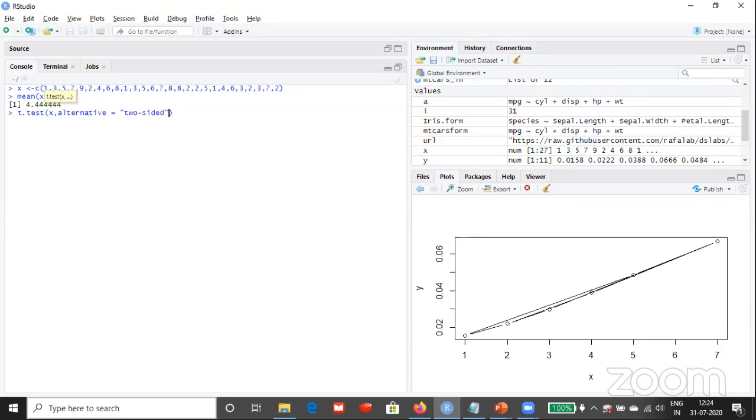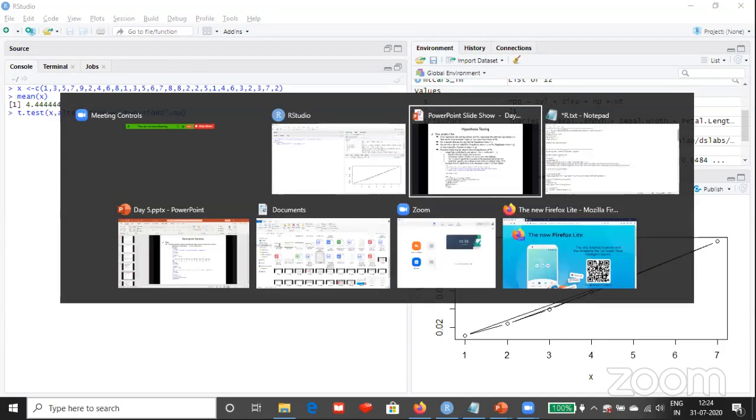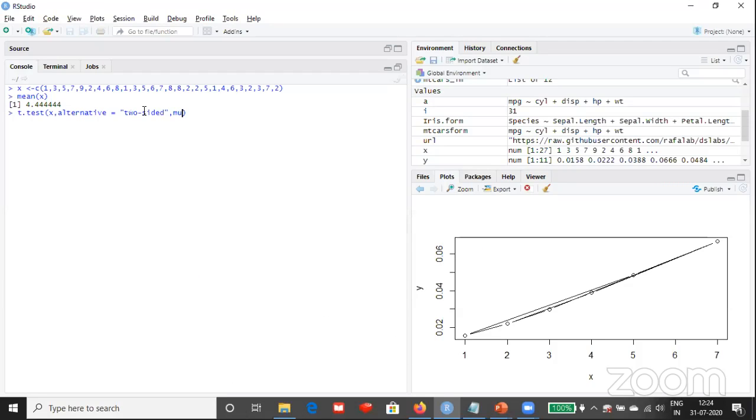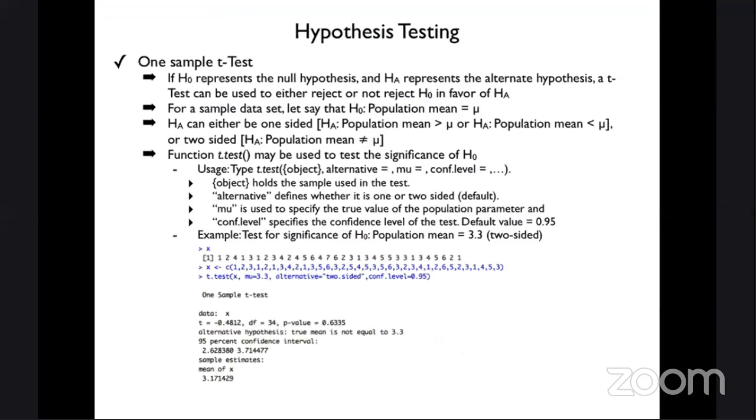So two-sided. And then it is asking me what is your mu. Two-sided should have a dot. Okay. So what is your mu? Mu specifies the true value of the population parameter.